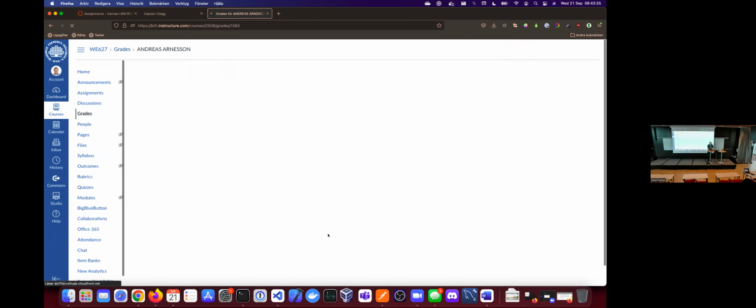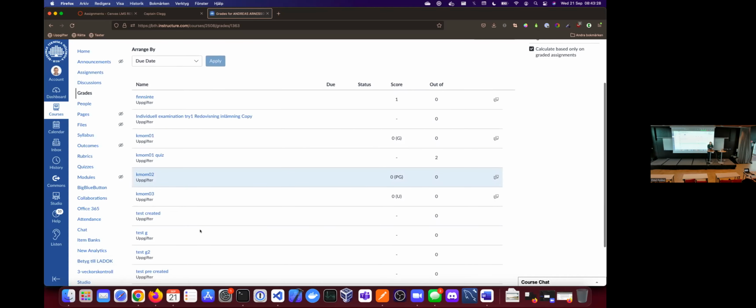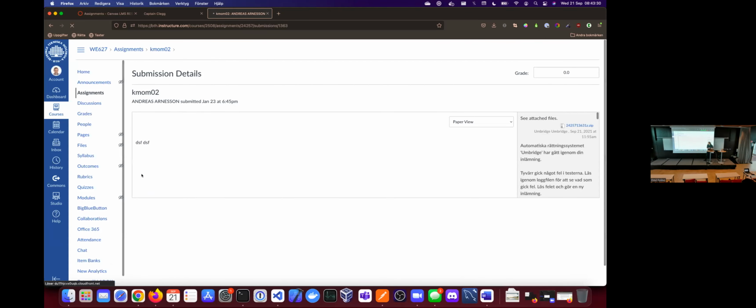Jag vet inte fan jag ska ta och sänka det, men jag hör dig. Ja. Vad gör du för något?